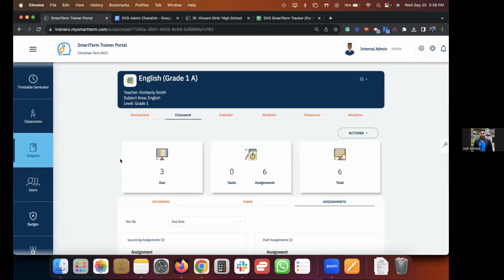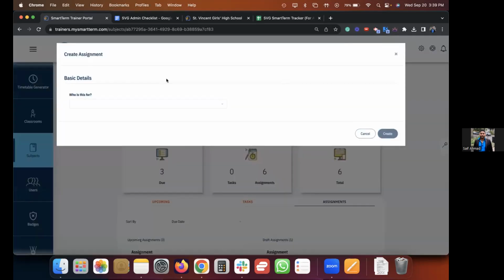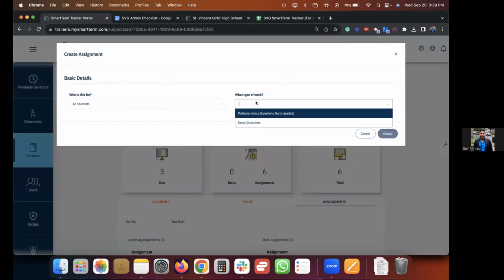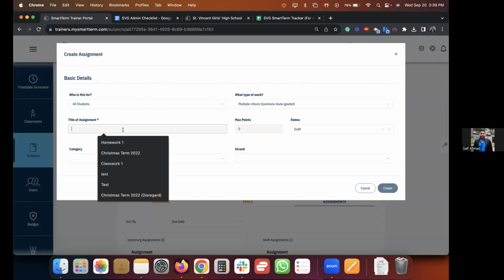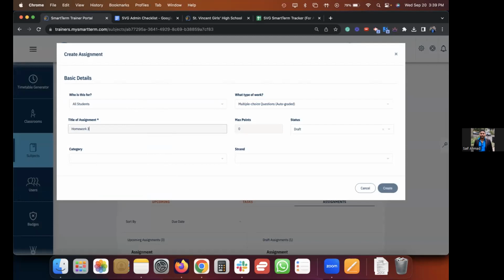Now let's do the third use case of the assignments. And the third use case would be the most advanced use case, which is creating the multiple choice advanced assignments, right? So once again, I'm in my subject, I'm in the classwork tab, I go to actions, I click create assignment, still for everybody, and I choose multiple choice questions, auto graded, right? And I call this one homework 2, I think, is where I'm at in numbers.